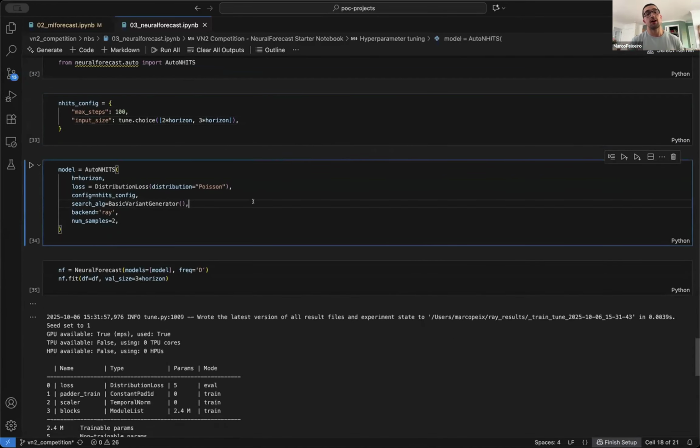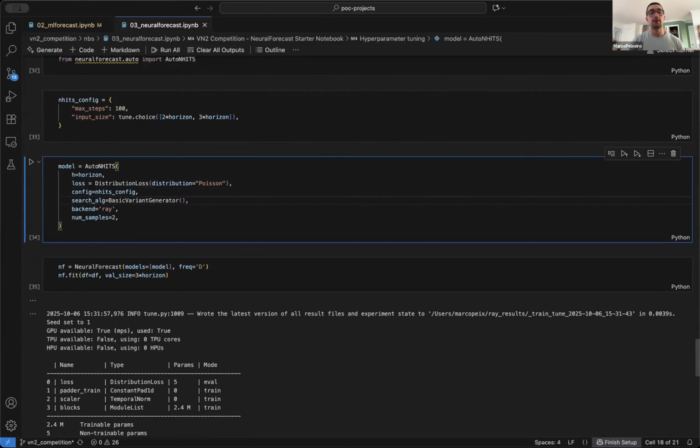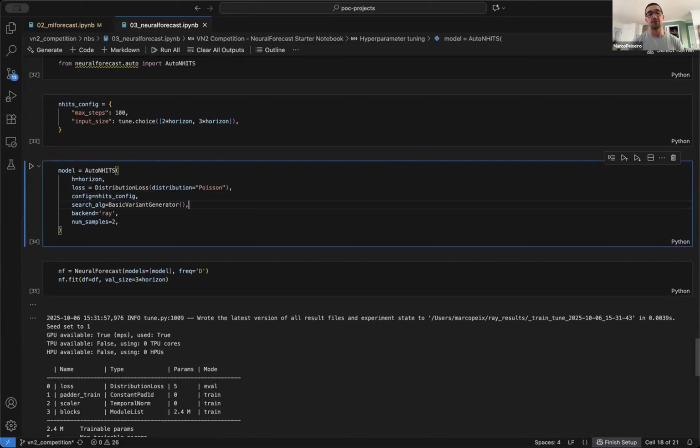And then the way it works is then you're going to be using the auto version of the model. So here to tune NHITS, we use AutoNHITS, all right? Notice I am still using the Poisson loss. Here, you pass your configuration and the search algorithm. Here, basic variant generator is basically a grid search, all right? But because we only have 2 possible configurations, this is only going to have 2 samples, which is why I set my number of samples to 2, okay?